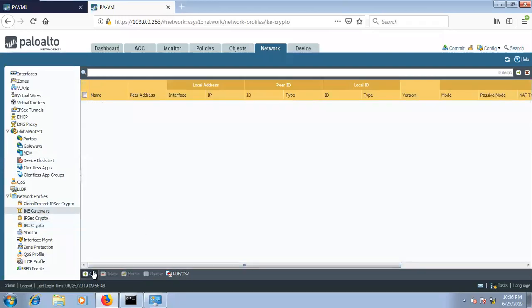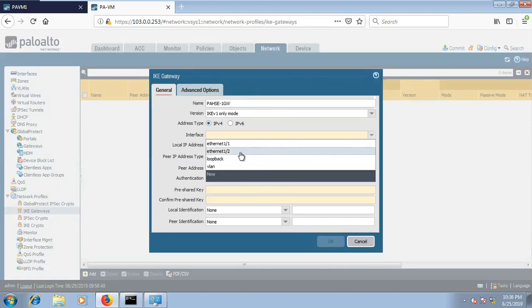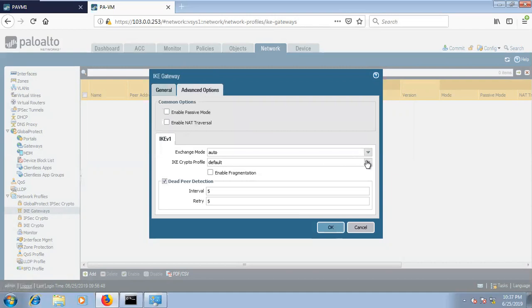Phase one gateway I need to define. So here I will say phase one gateway, and here I will define the interface as the WAN interface I'm going to use with the WAN IP, and my peer is the other side, 172.16.3.48 as a peer IP, public interface, and the key I'm going to use is palo alto. Now come back to the advanced option and you need to say a phase one profile to be attached over here. Say okay.